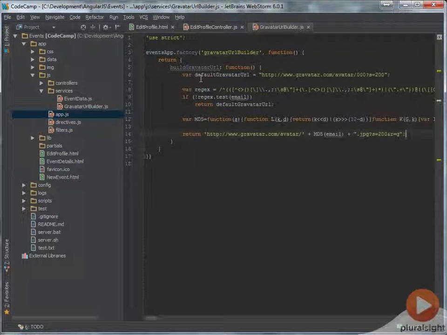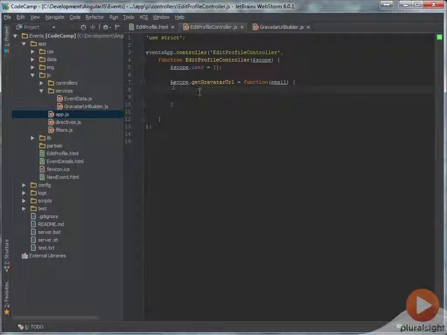And let's paste in our logic here for building that. This is going to take in an email address. So now we have this buildGravatarUrl method on our Gravatar URL builder. It takes in an email address, and we'll return whatever that returns. And we need to inject this into our controller.